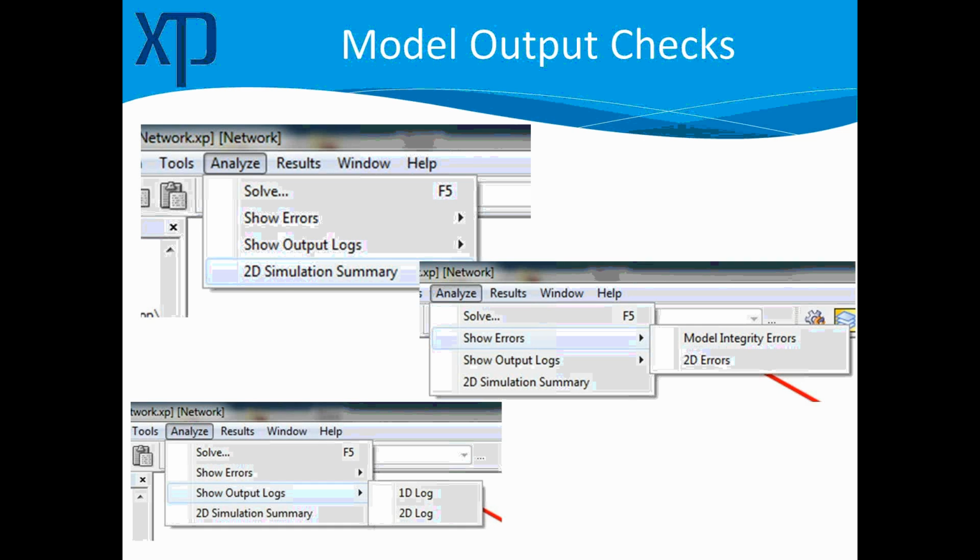But there's another couple of tabs here I want to point out. Show errors. That can be very important when reviewing the quality of your 1D, 2D model. And we call those integrity errors as well as two-dimensional errors. And the model won't run, by the way, so you can know heads up in advance what the problem is. We have another thing called output logs, and this is where you go in and can see details of the output itself.